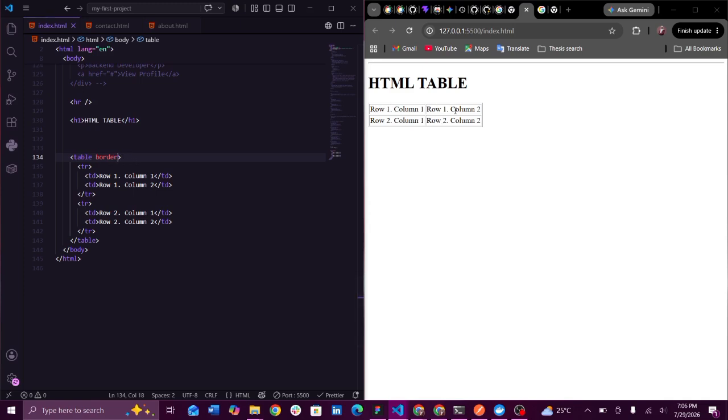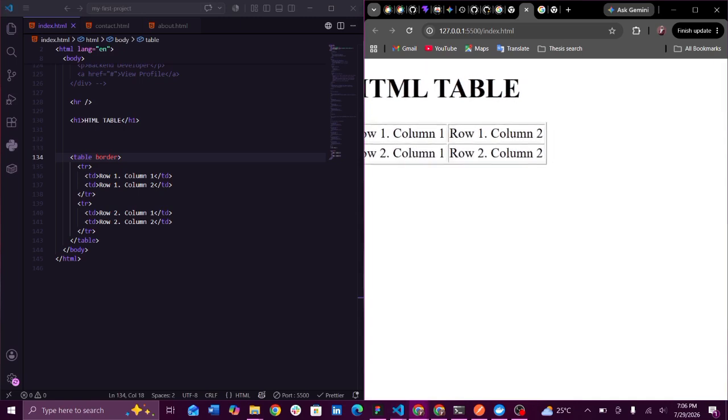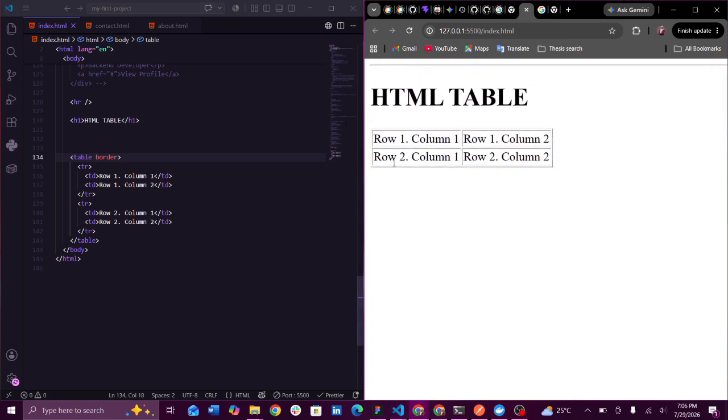Now, if I zoom this out, can you see that the TR we created has already created a row for us, right? So these are the first rows. This TR is telling us that we are in the first row, and the first table data is creating the first column for us, and the second table data is creating the second column in that first table row.